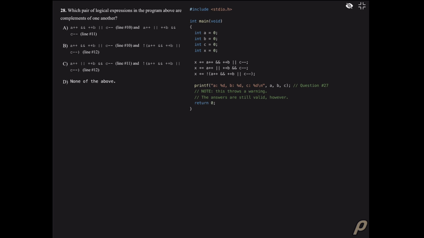Okay, next question here, 28. Which pair of logical expressions in the program above are complements of one another? And so complements, if you're unaware, are logical expressions which are exact opposite.